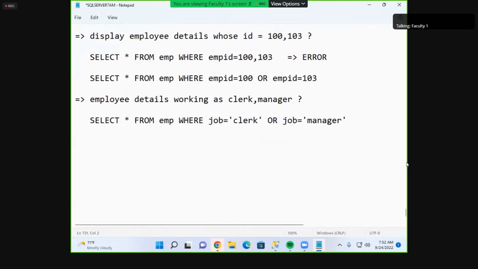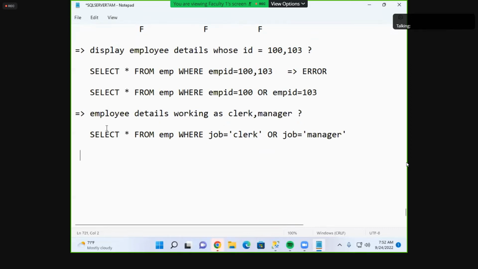Next. Here two IDs are given. How many conditions do you write? Two conditions. Okay? If three IDs are given, then how many conditions do you have to write? Three. ID equal to 100 or ID equal to 103 or ID equal to 105. Three conditions.